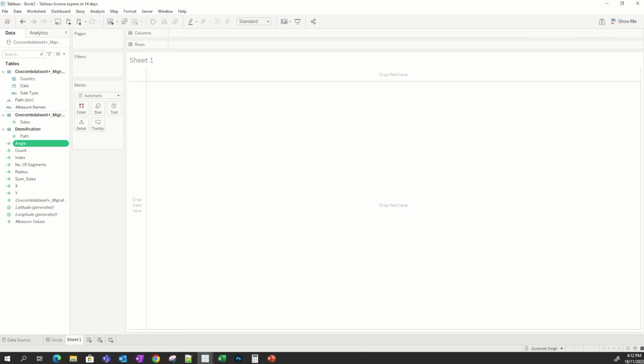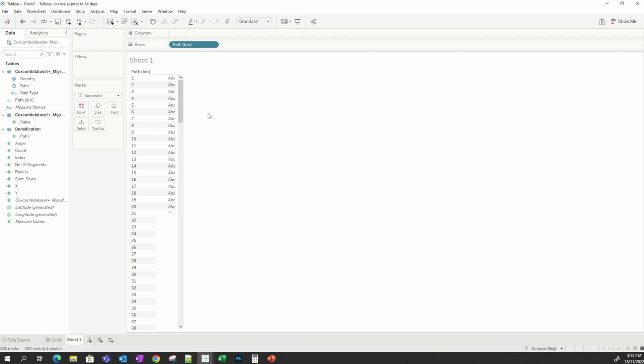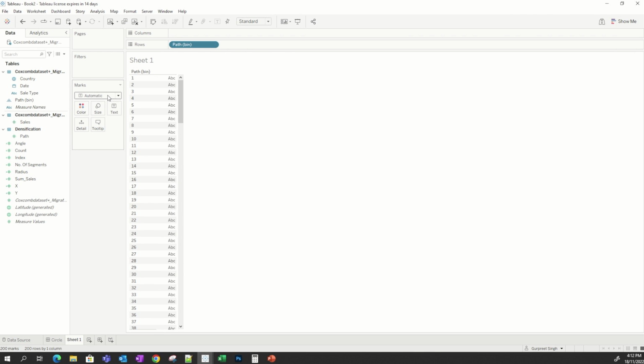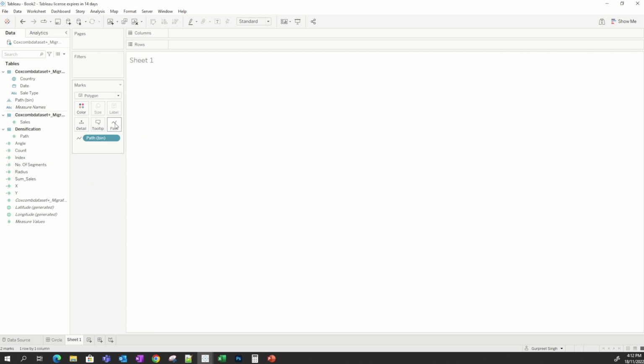So now let's create the dashboard by first bringing the path bin value into the row shelf, and we will make sure by clicking on this that all the missing values are shown. So you will see here from 1 to 200 all the values are shown here. Then we will change the mark type to polygon and drag the path bin into path marks. And then we will bring the date into the detail mark, and we will change it into month because we want to see all the segments by month. And then we will bring the sale type into color, where we want to see all the furniture, office supplies, and technology separated in one segment.